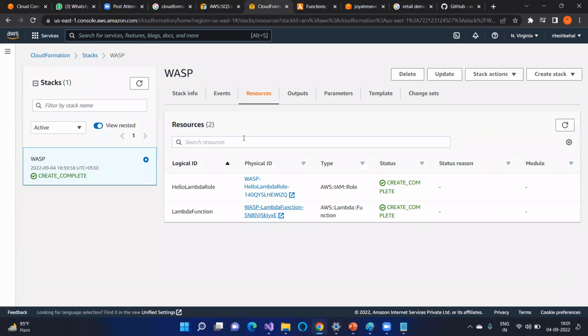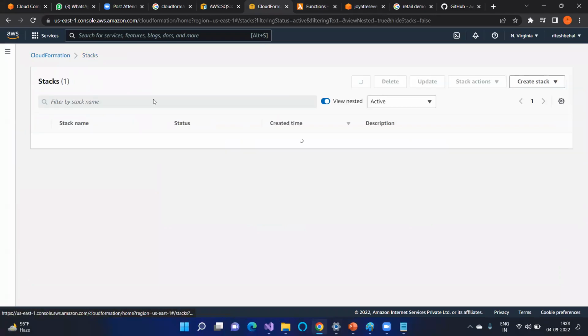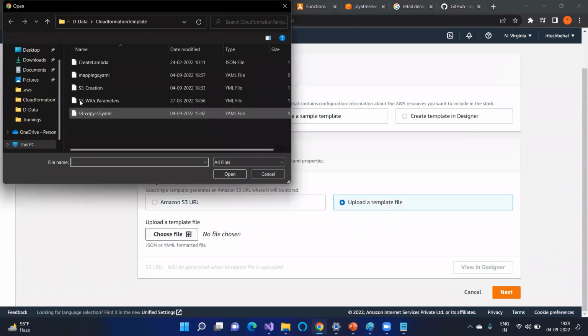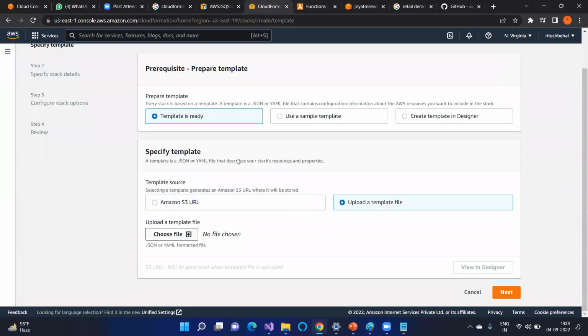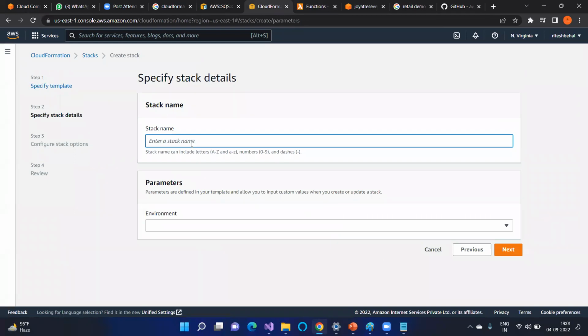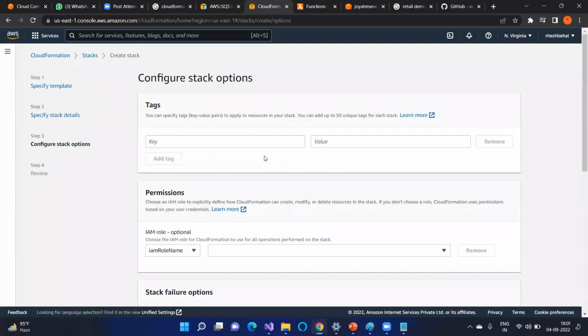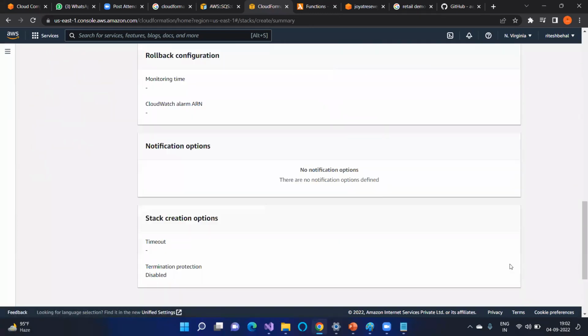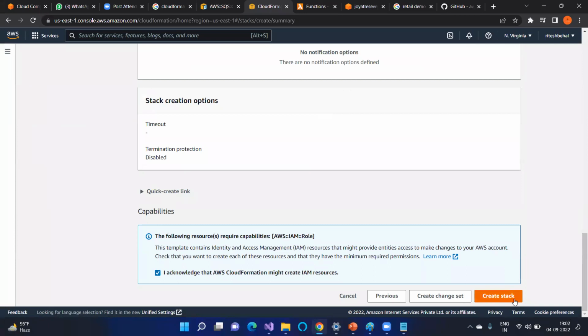So what I will do for that is I'll go to another stack, upload a file, and I'm saying mapping, and I'm giving name as AWS. The environment I'm giving Python dev. Next. Create stack.